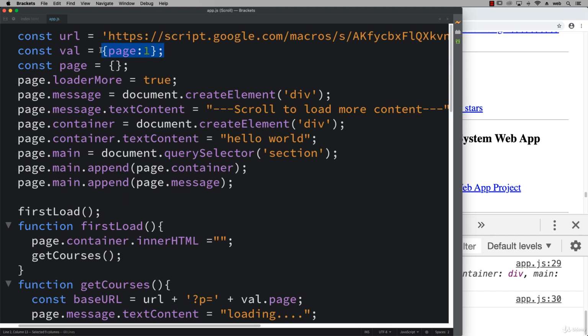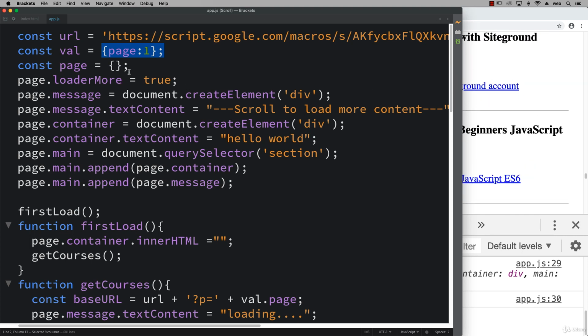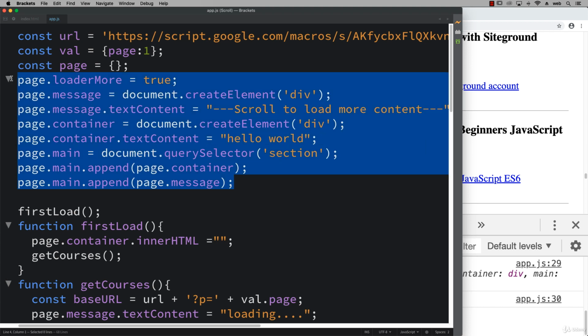So we're starting our page off at 1, and we're incrementing those pages as we load more content. So we have new content that's being presented for the user. We created a main variable called page. So this is a main object where we can load the page information. So that's loading more, message, and the different element containers that we constructed.